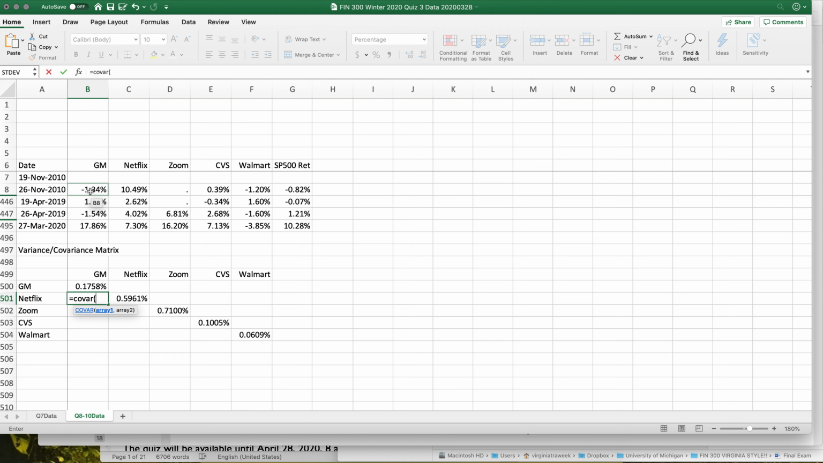COVAR is the covariance equation. So this is GM and Netflix. This is a symmetric matrix. So here we're putting the covariance of GM and Netflix. Here we want to put Netflix and GM. It's the same number. And we're just going to do that all the way across. So covariance between Zoom and GM. Oops, and we can't use the whole GM. We have to use that part.